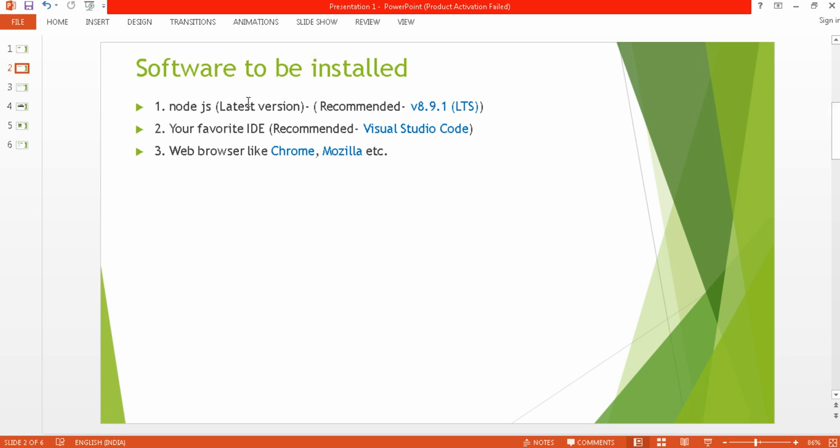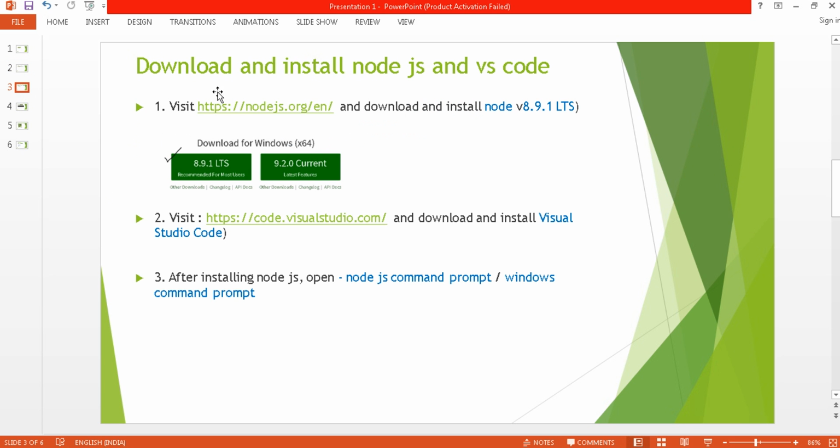So go and get the latest version of Node.js, which is 8.9.1 LTS. You can have any IDE. The most recommended one is Visual Studio Code, or alternatively you can go for Sublime Text Editor or Notepad++. You must have any browser like Chrome, Mozilla, etc. Okay, and we will visit the official website of these two software.